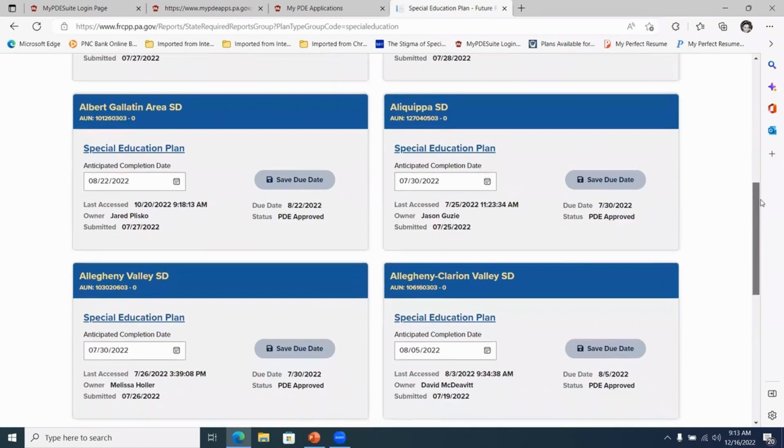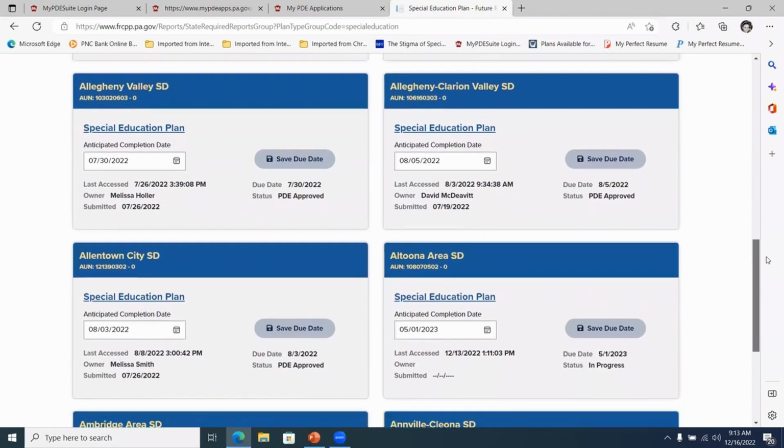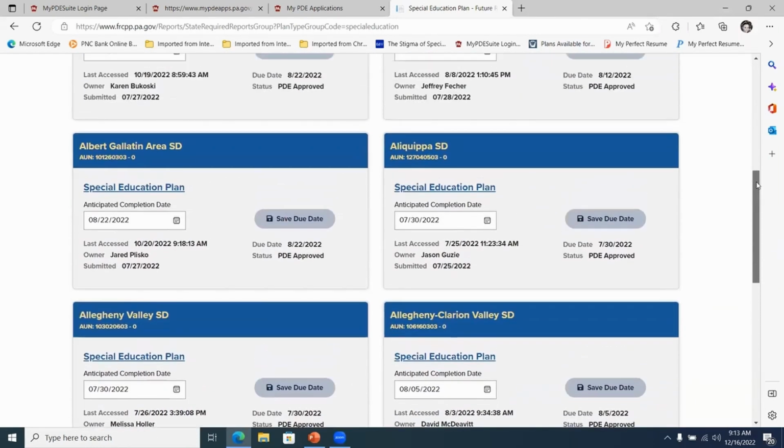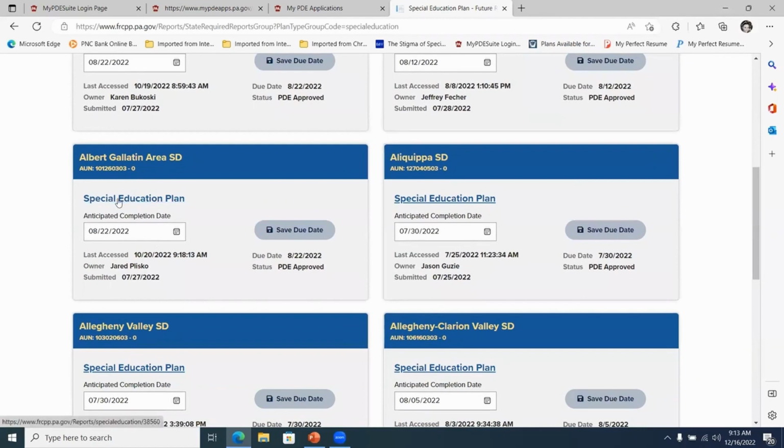I'm just going to scroll to see if we can show you another example. Okay, so here's one right here. Altoona School District was last accessed on the 13th. It is due in May. So this is a phase 2 school district and they are in progress. So of course there's no submittal date here. And the owner, I am assuming that the owner has not added the plan to their name yet. That's why there's no owner. I'm going to talk a little bit about that as we move forward. But back to Albert Gallatin, this is the link in which we'll open the plan and you will have access to your district in this particular section.